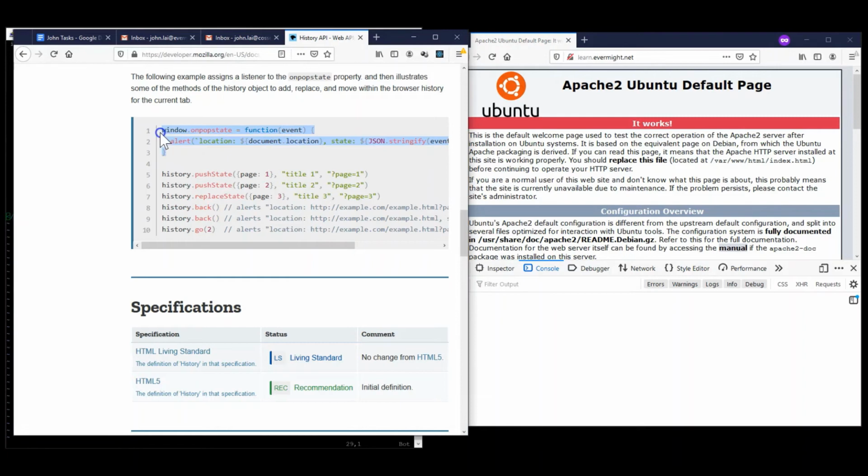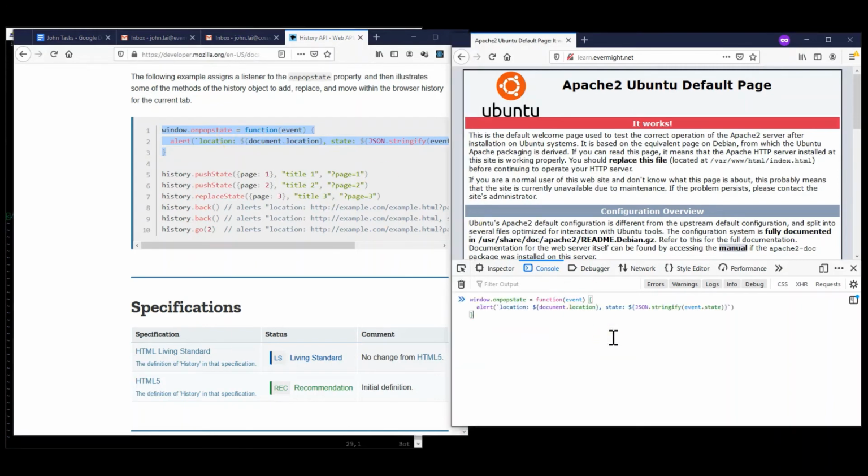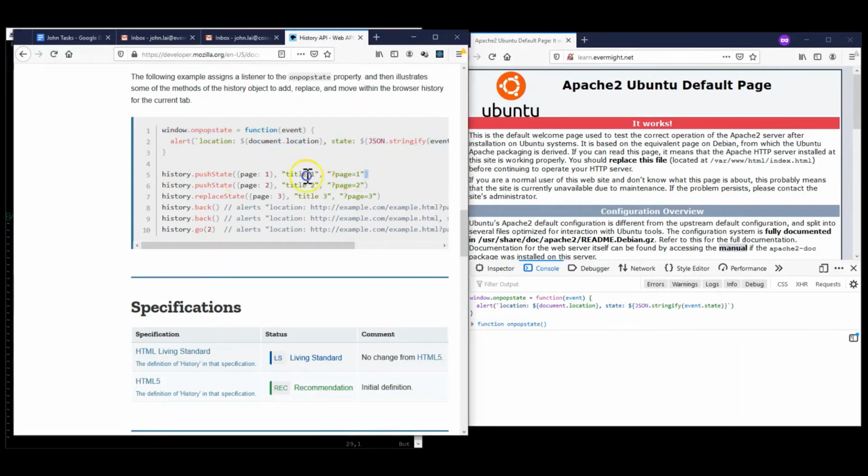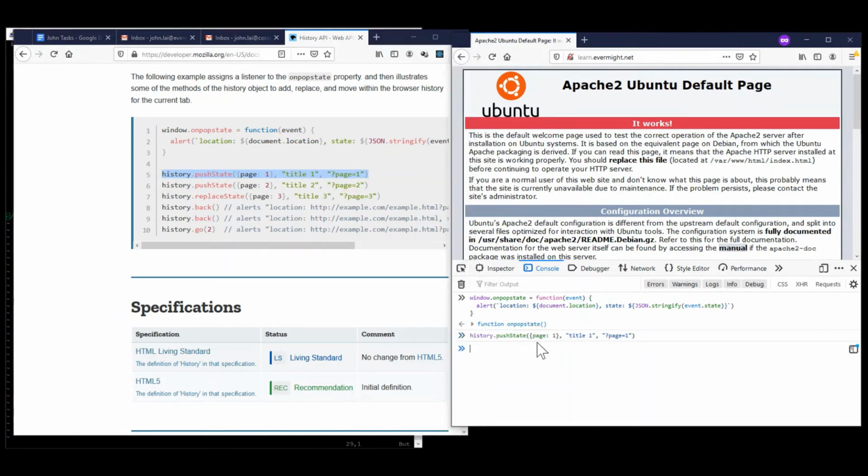And there's an event here that you can create, which is this. What it'll do is when you actually hit back, this event will fire. Okay, so let's actually load this in here. And if I run this history, let's push an item onto the stack. You will notice that the URL updates to page 1.